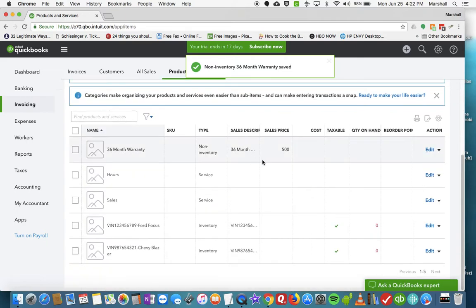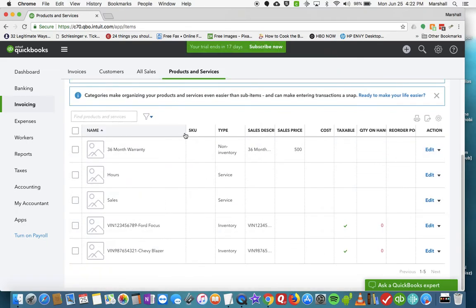Okay, so as you can see, we have two vehicles set up here. Ford Focus and a Blazer. Right now we have 0 quantities on hand. They're taxable. So let's jump right into it. Let's say you go to the auction house, and let's say for this one scenario, you purchase the vehicle outright and you don't need to carry any kind of loan against it.